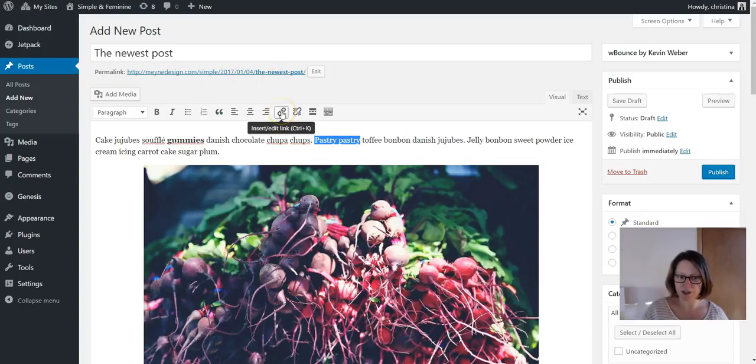If you wanted to add a link, let's link pastry to something. Just click on this Insert or Edit Link button. If you want to link to a page that's on your website already, you can actually just search for it. You can start typing and it'll show you the options that you have to link to, or you can just paste a URL in there like you're probably used to. And the same thing, if something is already linked, just click on this to remove it.